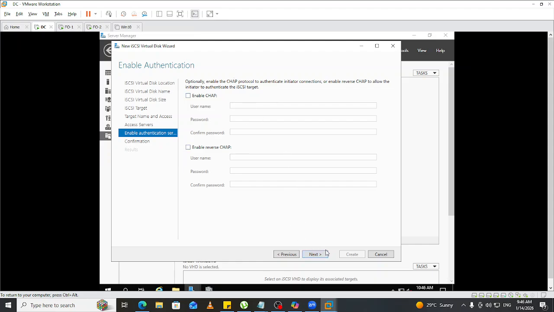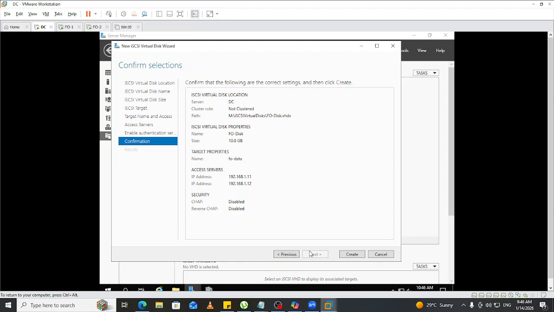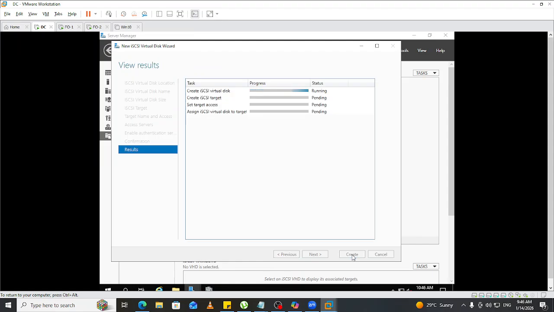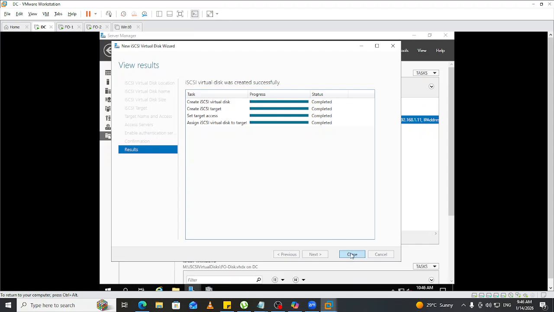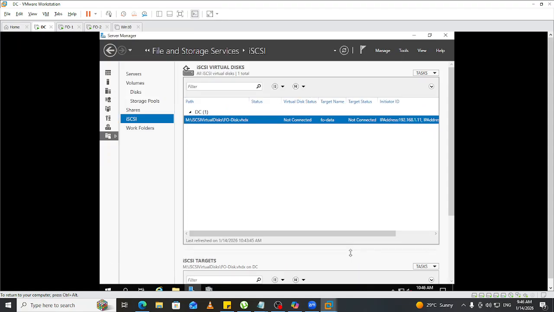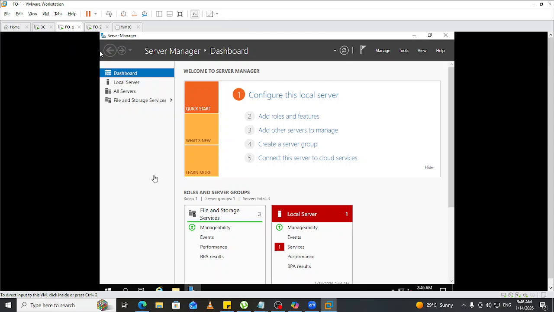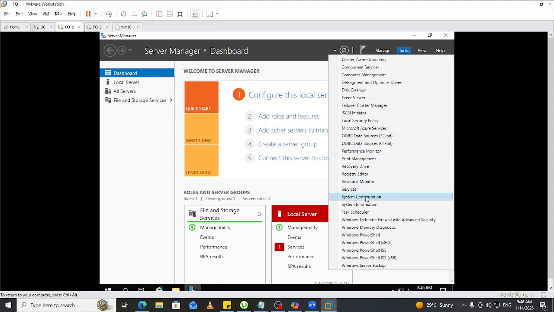Authentication, we will just leave it like that. Move to next, confirm, then create. Wait. Okay, so it's done. At the moment we don't have any machine connected. We go to F01, tools, iSCSI initiator.